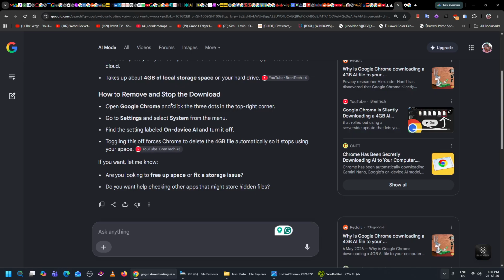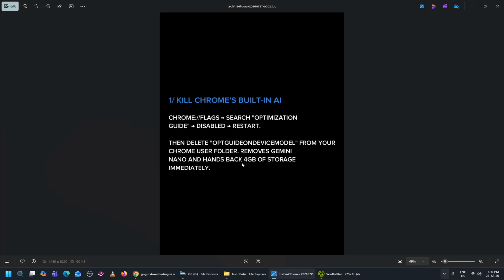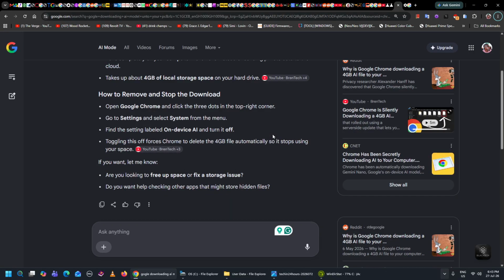Now it says how to remove and then stop the download. So this is a way to stop it. Now the other one that we were talking about is also a way to stop it. But I think from comparing the two, the one we are looking at right now is kind of like the early beginnings of the model being downloaded onto your PC, and then what Gemini is giving me here is like the latter part, as in Google has actually made this a feature inside the Chrome browser that you can actually turn on and turn off.